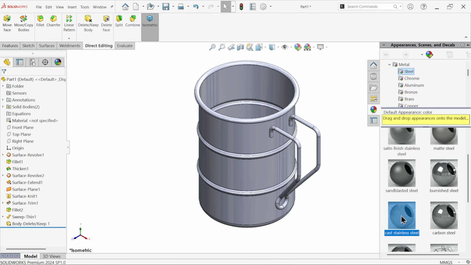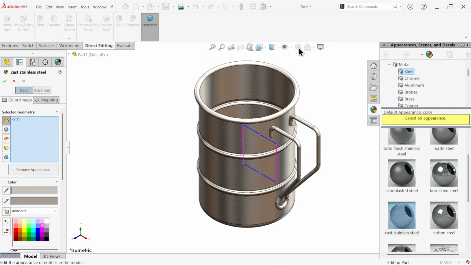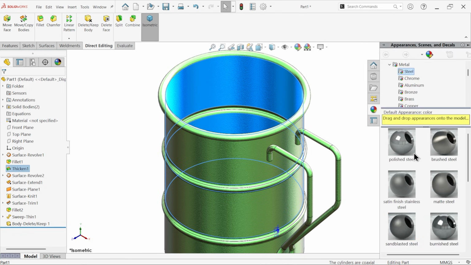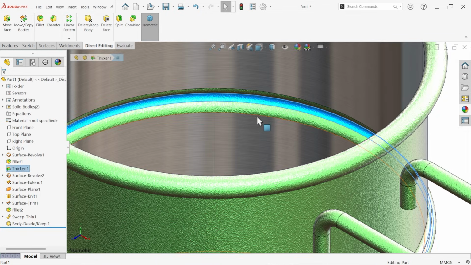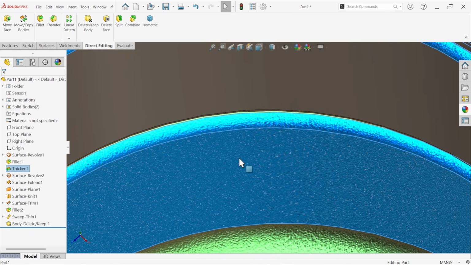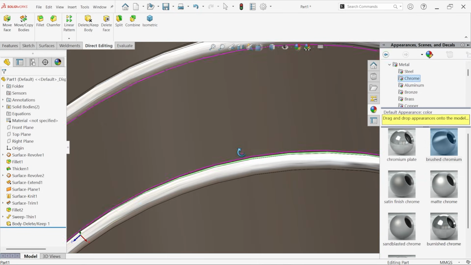For view, cast steel. Let's apply this color. Okay, now let me select these two faces. Chromium brush. Again double click and you will get the result.